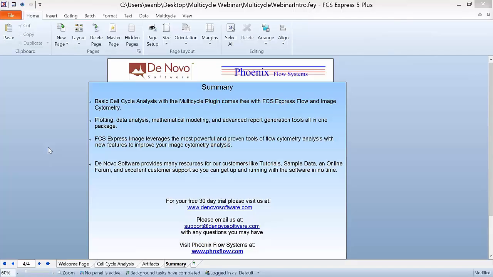That basic cell cycle analysis with the MultiCycle plugin is going to come for free with FCS Express flow and image cytometry. Any of the more advanced cycles that you may need can be purchased as an add-on to FCS Express. We had a question about that come in. You can find out the pricing on our website at novosoftware.com. Any of the plotting, the data analysis, the mathematical modeling, all the advanced report generation tools are all in one package now, which makes everything very convenient for doing this analysis in FCS Express.